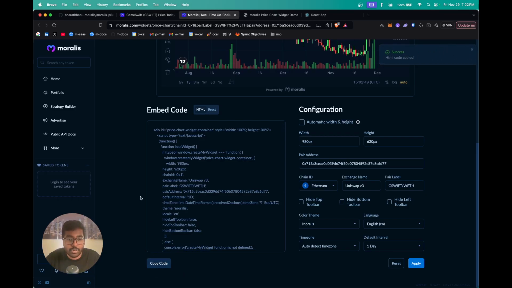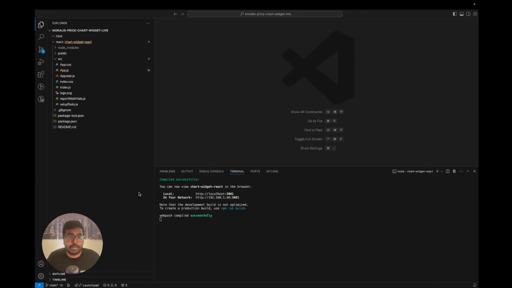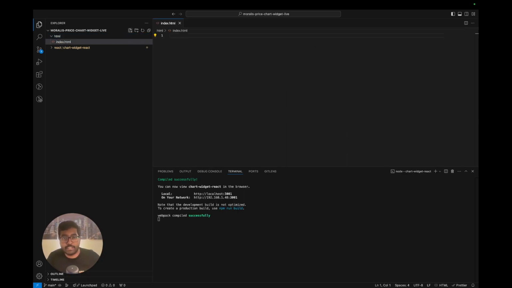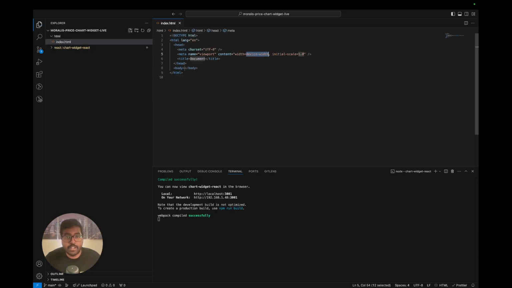So you can just copy this code and head over to your HTML application. I've just created a base template over here. There are two folders, HTML and React. In the React folder, I've just bootstrapped it with npx create-react-app, whereas the HTML folder is just empty. So for the HTML, you can just follow along. Let's create a random index.html file. Once you've done that, let's put in the HTML5 template. There we go. And now let's give it a title. I'm going to name this Moralis price chart widget.